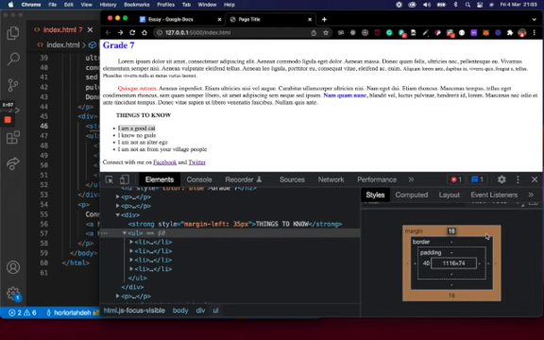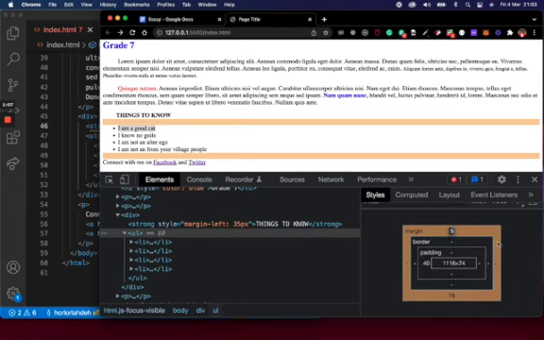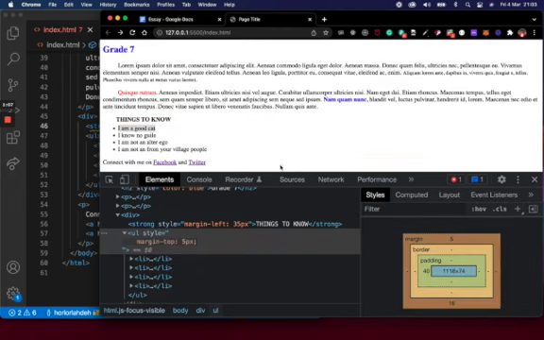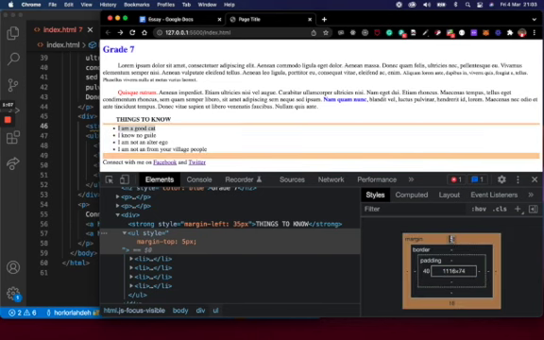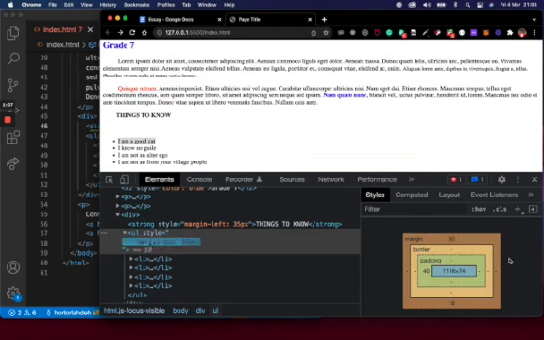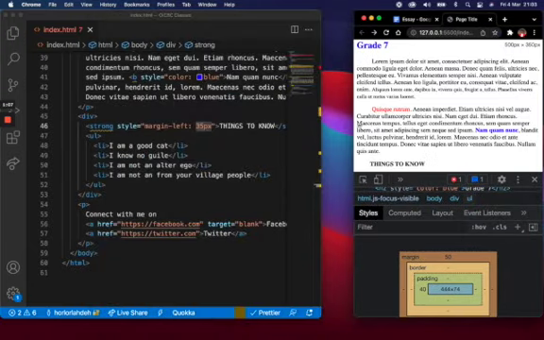If I change it to 5 pixels, you will see that the space is going to reduce at the top. So you can see that now it reduces. If I change it to, let's say, 50 pixels, the space will increase drastically. So you can see that now. So that's what's coming into play here.